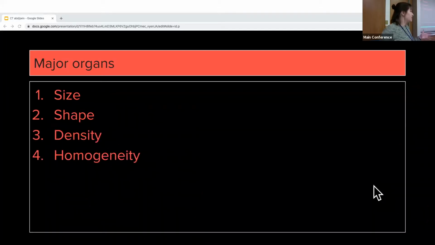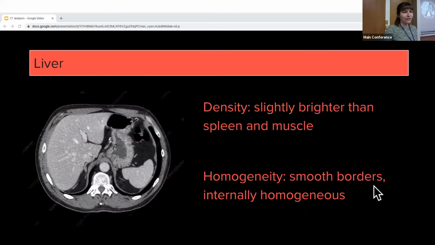When we think about our major organs, there are 4 characteristics that you can go through in your mind for each one. Is it an appropriate size? Is it the right shape? Does the density look right? And then homogeneity, which is one of the biggest ones. Is there a large stone in this kidney, or are the borders of this organ clear? So we'll go through this for each one.